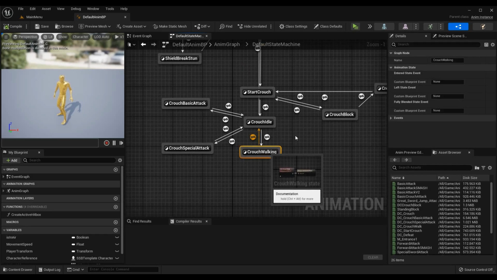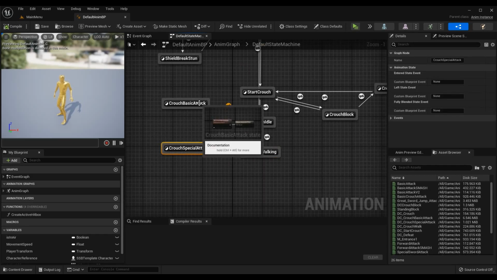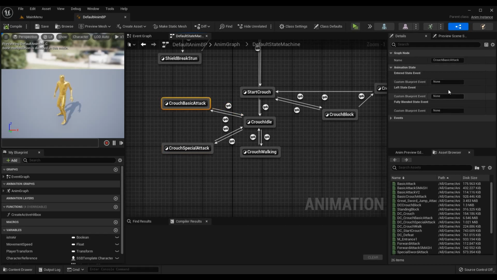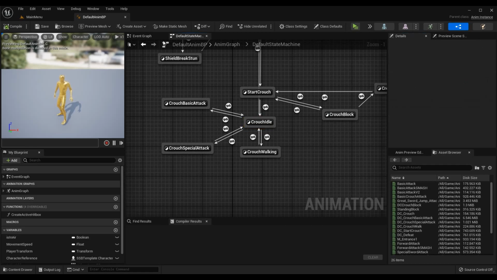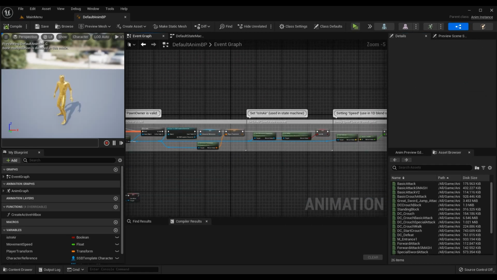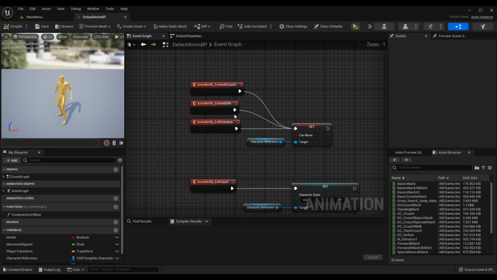Now, you'll notice that none of these states have any sort of entered events, left events, or blended events, except for crouch idle. Crouch idle is going to have this entered crouch, entered state event. So basically when we go to this state, we're going to call entered crouch. So let's go to the event graph, and I've added entered crouch to the same spot that I had entered idle, as well as exit entrance.